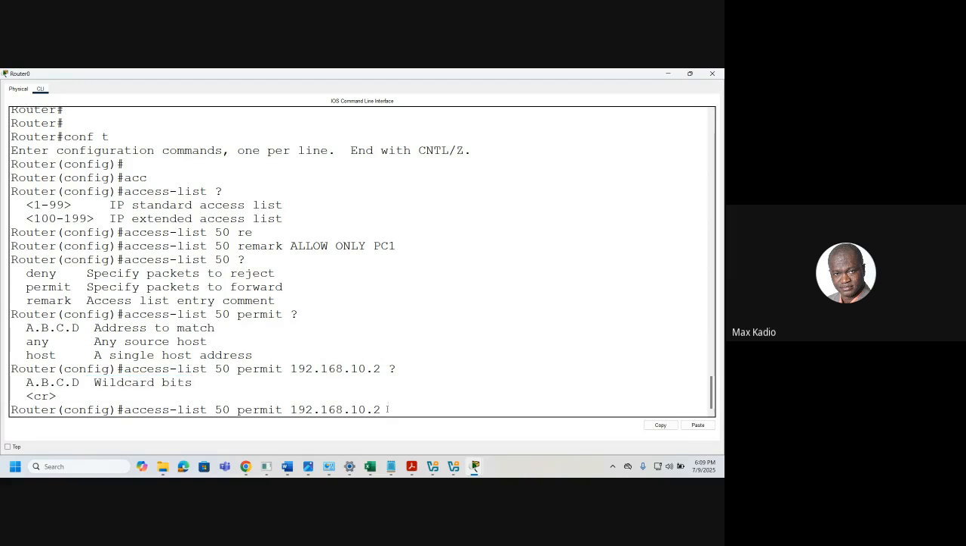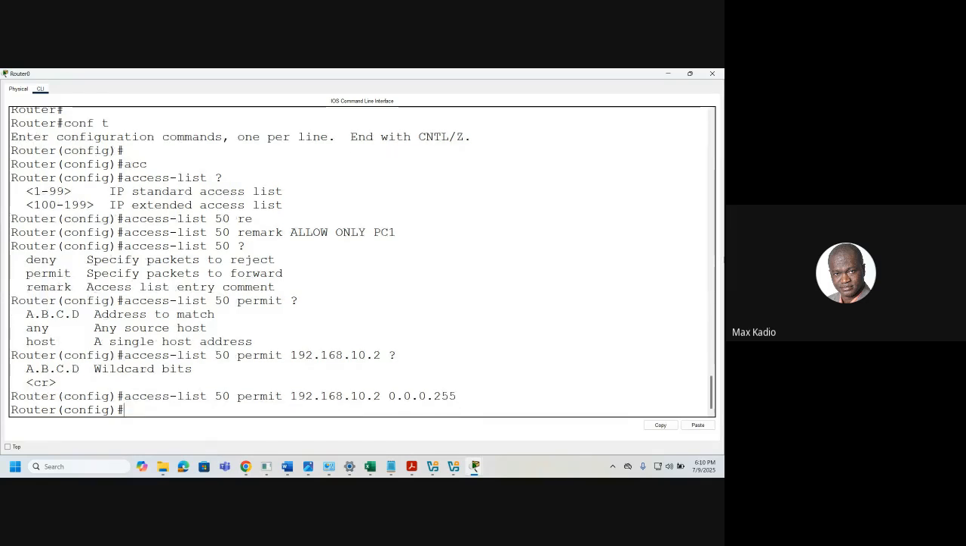So the subnet mask is 255.255.255.0, so the wildcard, which is the opposite, will be 0.0.0.255. So the config that we made will look like this: permit host 192.168.10.2. We are the same.